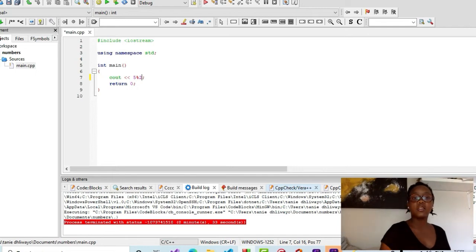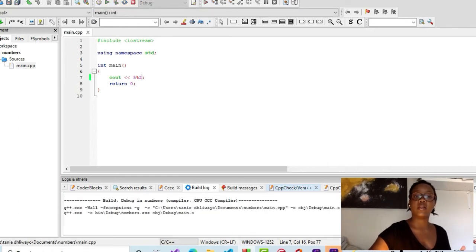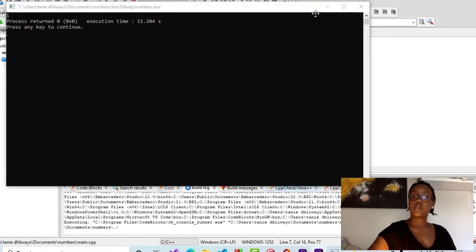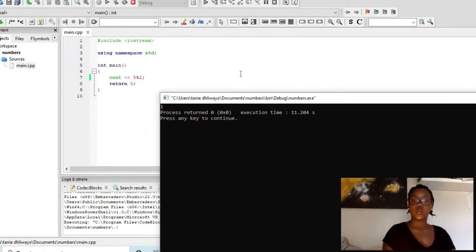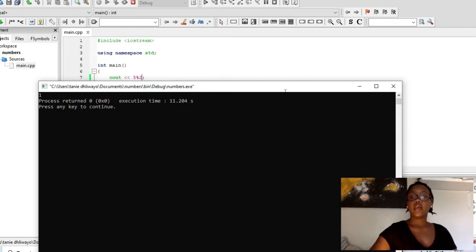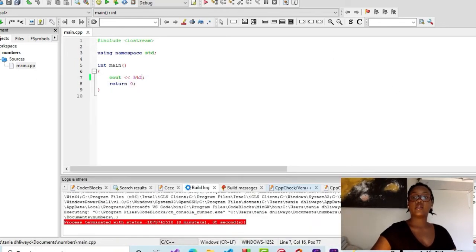So like I said, this modulus gives you the remainder of your operands. So for example, if I'm gonna build this and run this, as you can see, our answer is 1. So 5 divided by 2 is gonna actually give you 2 with a remainder of 1. So this is a very, very useful tool, and I use it most of the time.